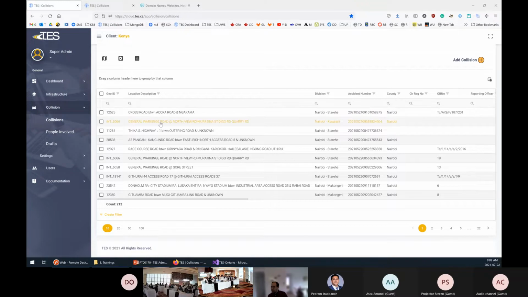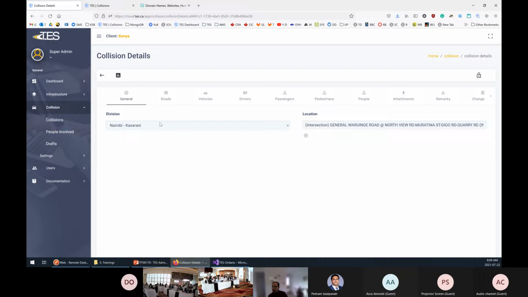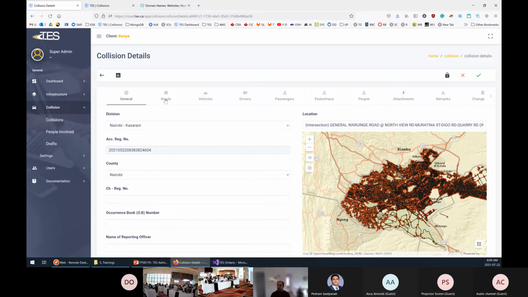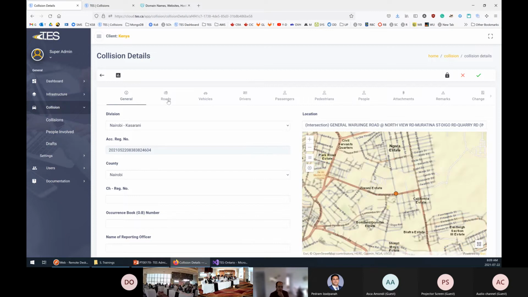So click on one of them. You can open any of the collisions that you want. You can see that the page is divided into different sections. I believe in the morning you were presented with the mobile application. This is exactly the same thing, sometimes with more details. There is a general tab and a road tab. The general tab has the general information about the collisions. These are the information that you will see on the grid.